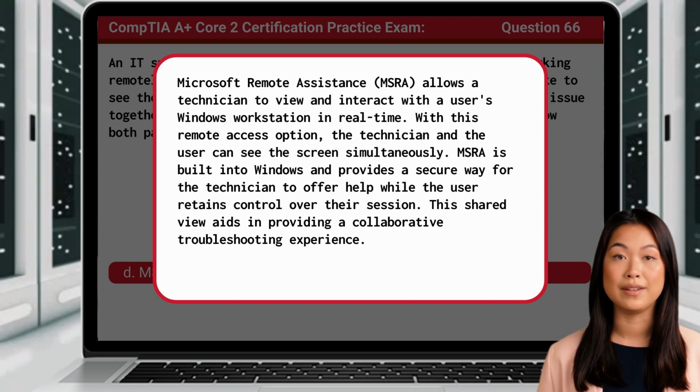MSRA is built into Windows and provides a secure way for the technician to offer help while the user retains control over their session. This shared view aids in providing a collaborative troubleshooting experience.